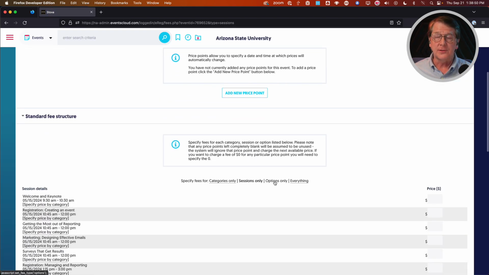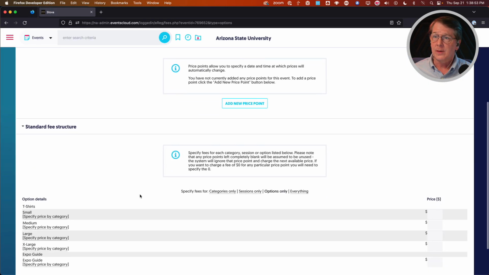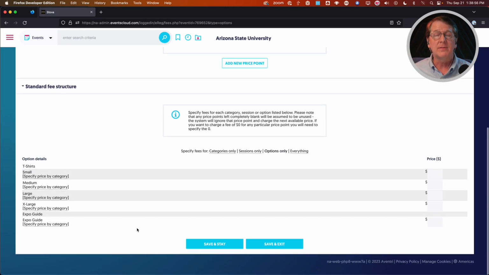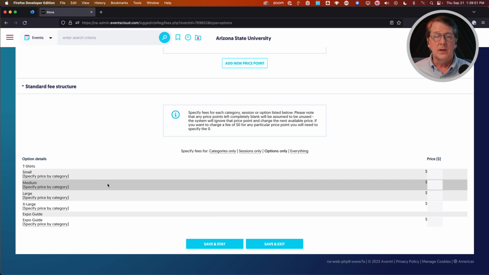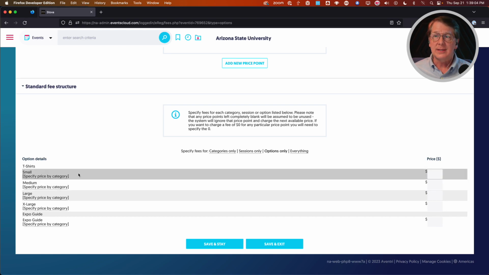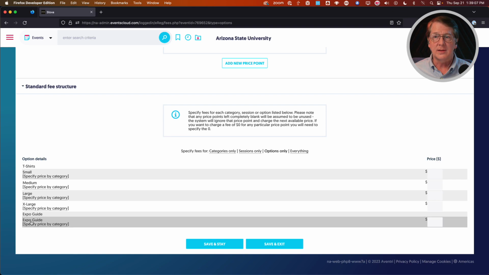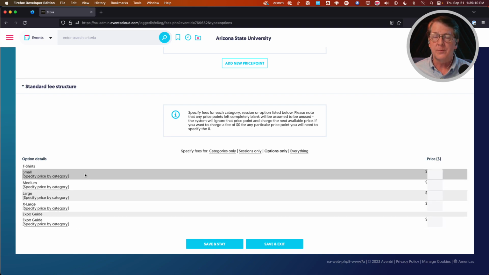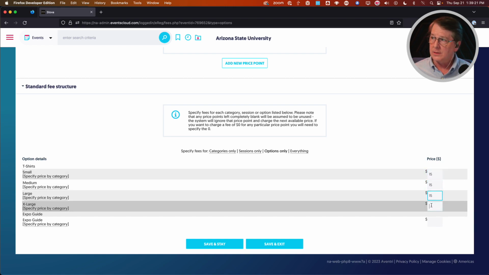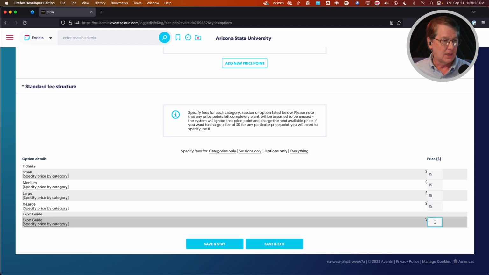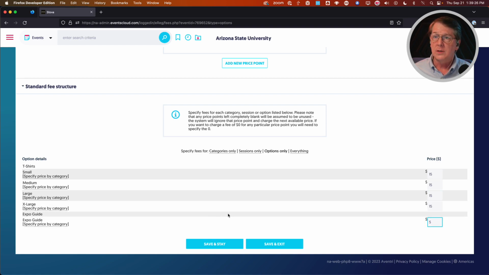And I am trying to sell some merchandise, so I'm going to go to options. And here's all the options I have. Again, I can have different prices for different categories. If you remember, these are individual selections here, and this Expo guide is a quantity field. So it was a multi-select on the option, so they just pick one option. But I have to set the price for everybody. Everybody's going to pay $15. And the Expo guide is just $5 for everybody. Again, save and stay.